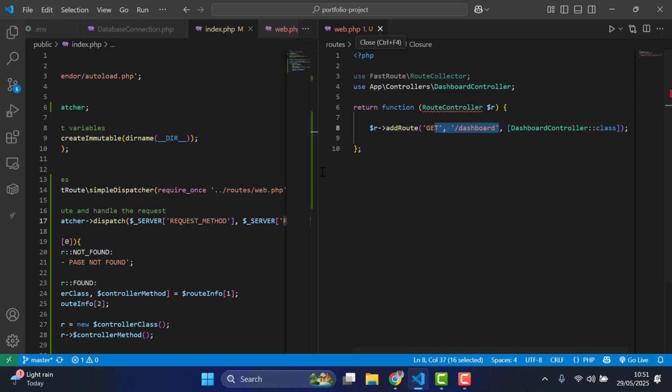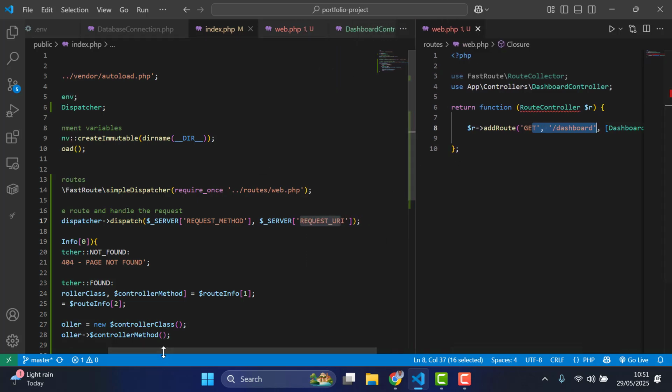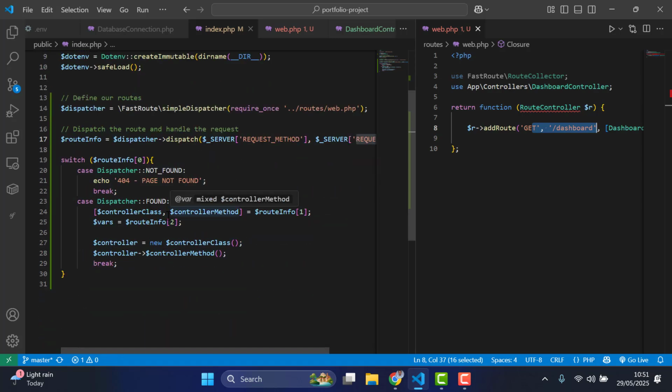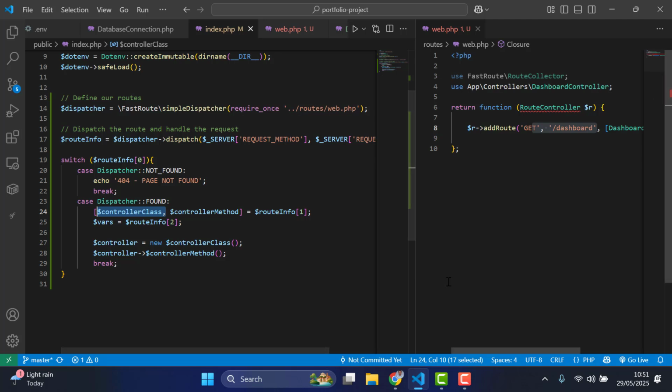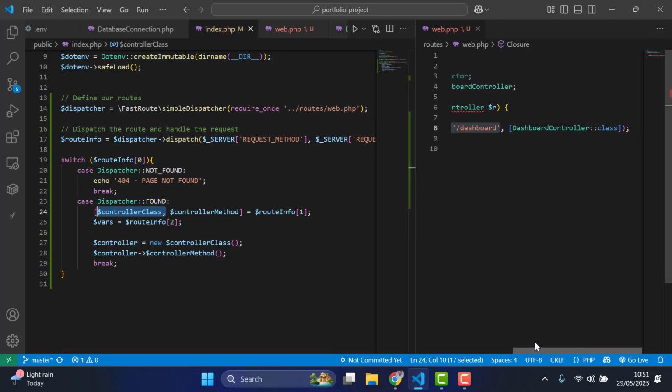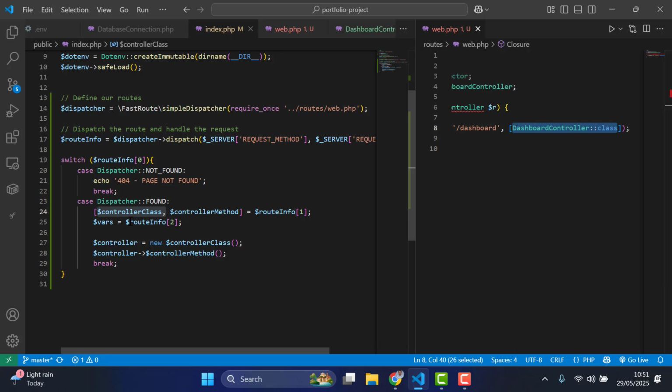So that's why if you go to this part of our code here, you can see it's checking the controller class. This controller class is what we are seeing here now. That's what it's accessing, the controller class. So the dashboard controller is what will be triggered in this space once the dispatcher sees that this request is found, to go to that controller class.